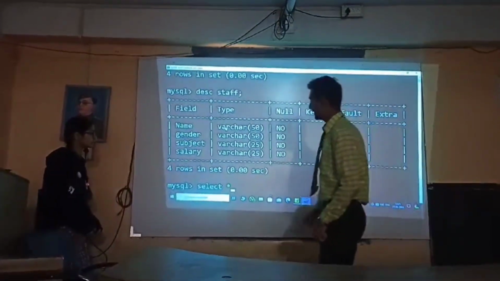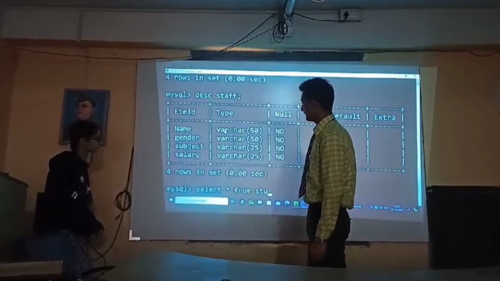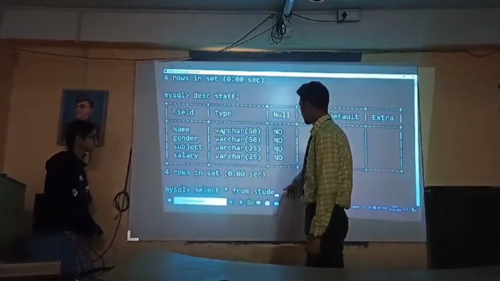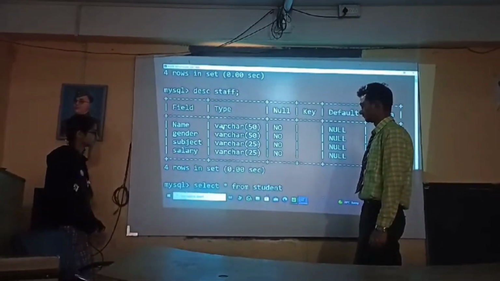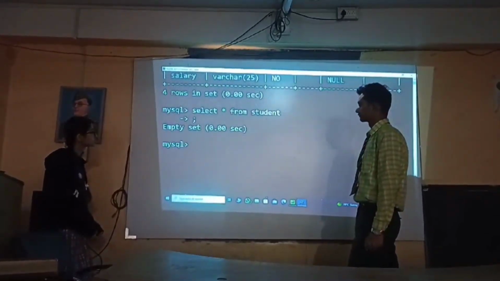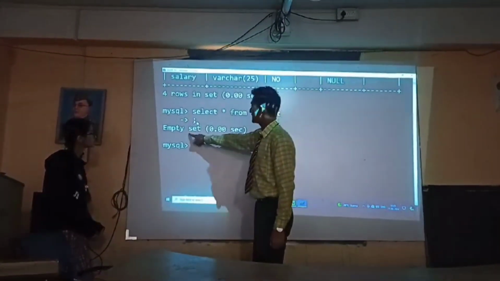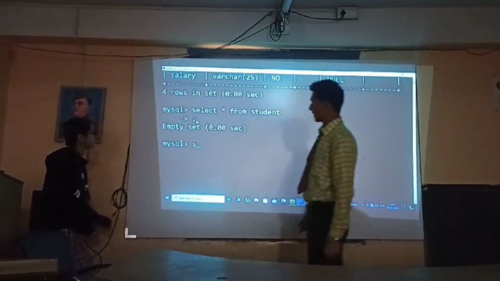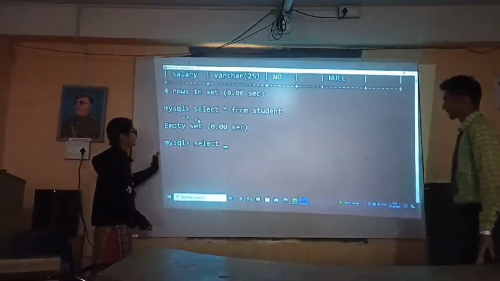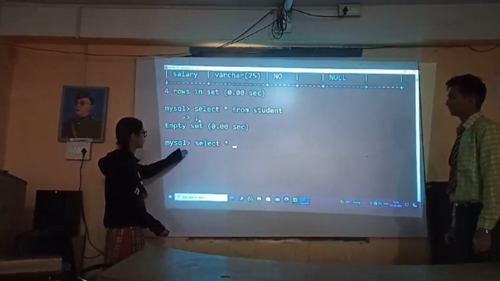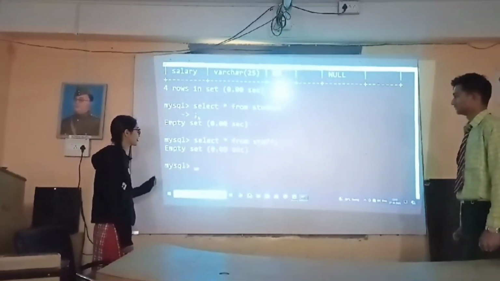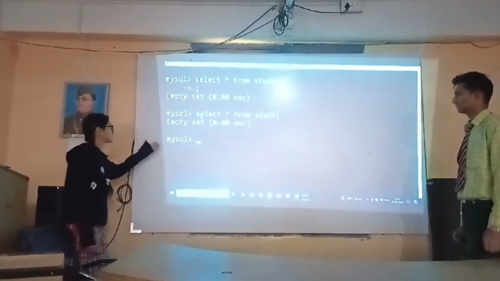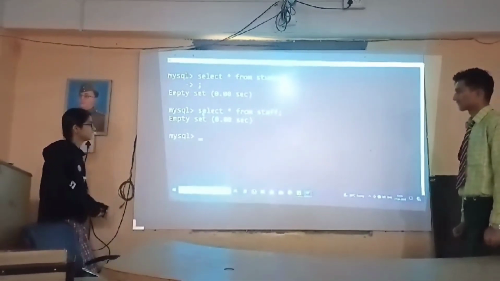Let's see whether there is any entry in our students table or not. For that we have to run a query, select star from student. Here we can see that it is an empty set, there is no entry in our table. Now to see whether there is any entry in the staff table or not, we have to run a query, that is select star from staff table. Here we can see that there is no entry and the set is empty.